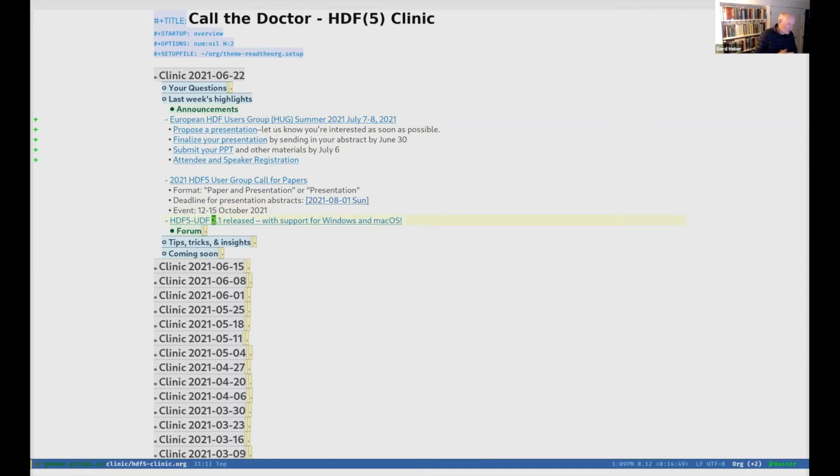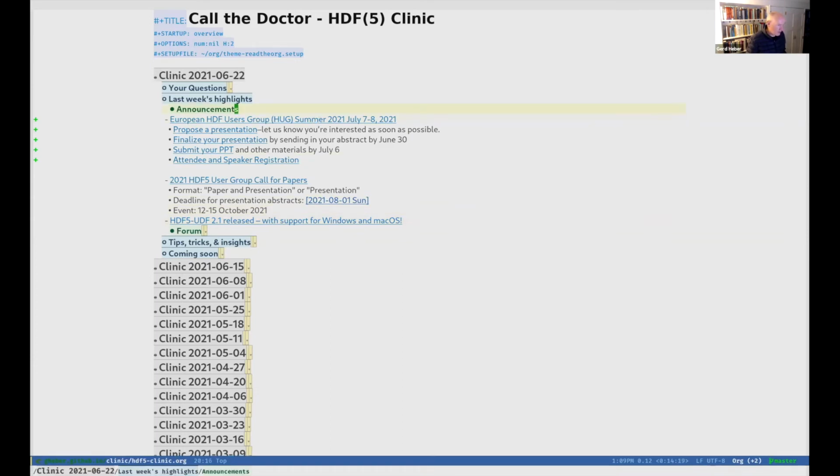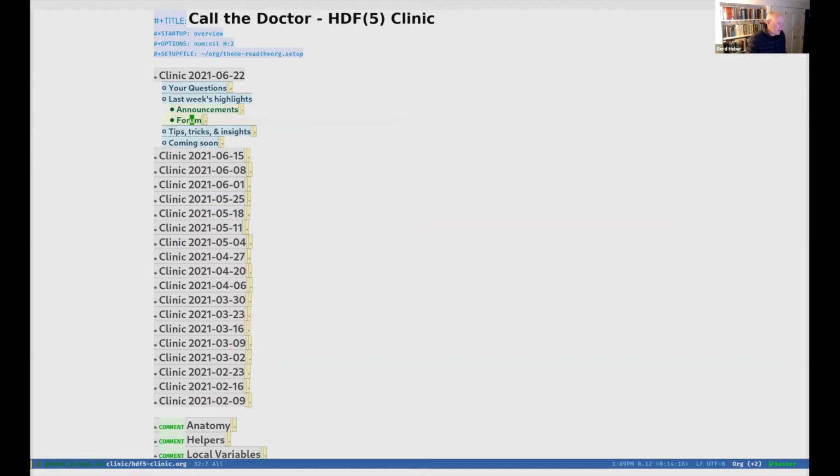Finally, this is also hot off the press. HDF5 UDF version 2.1 was just released, with support for Windows and macOS. So definitely, if you go to that post on the forum, there's the link to GitHub and so forth. Again, very exciting that we have that now on Windows and on macOS. So that's just a lot of great stuff going on here.